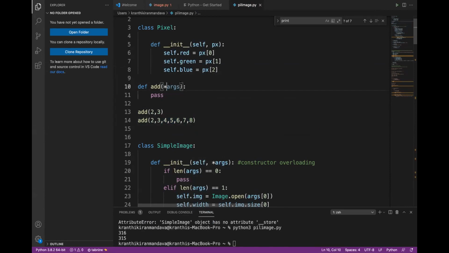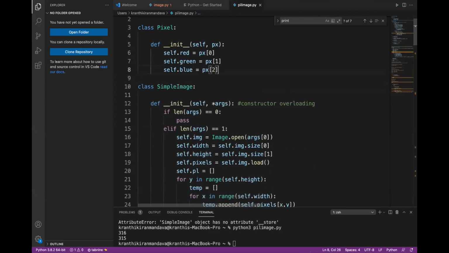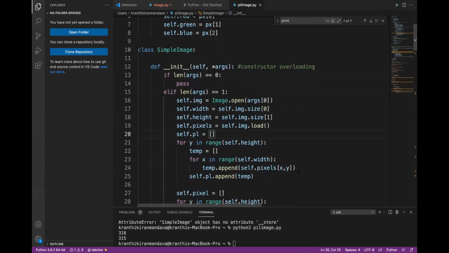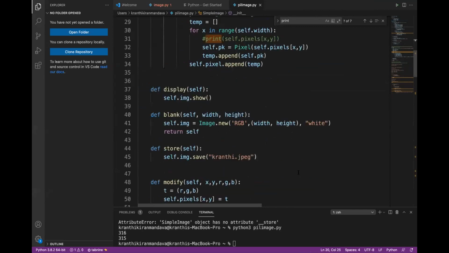So args of 0 will be 2, args of 1 will be 3, args of 2 will be 4, and so on, like your array. It works. So you can check out this one and try to do this as an exercise later on. I will not give it to you officially, but you can try it out.